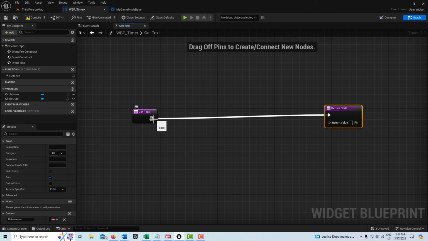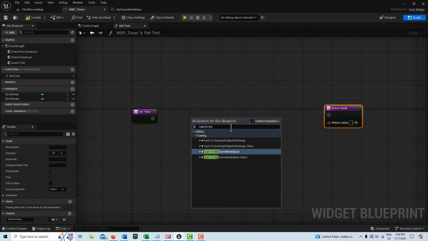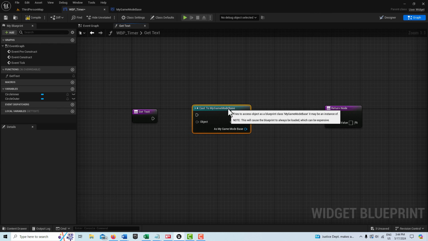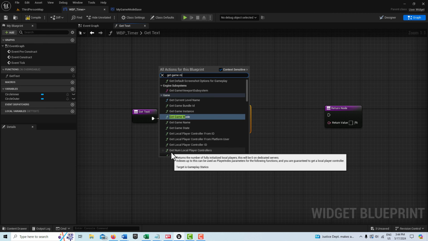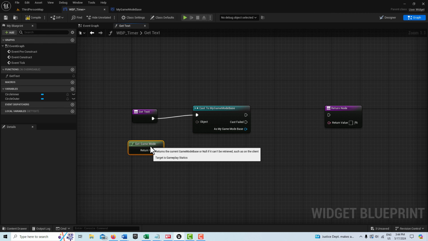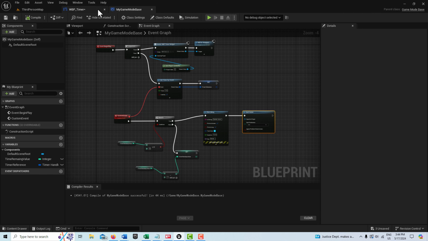So I'm going to disconnect this. I press Alt and left click, and we're going to cast to my game mode base. So I'm going to right click, cast to my game mode base here, and we're going to plug this in here. The object is our game mode, so I'm going to right click and go get game mode right here, and this plugs in here. Now this creates a reference to our game mode base, and I can get, let me compile and save that. I can get access to that time remaining value that I need actually.